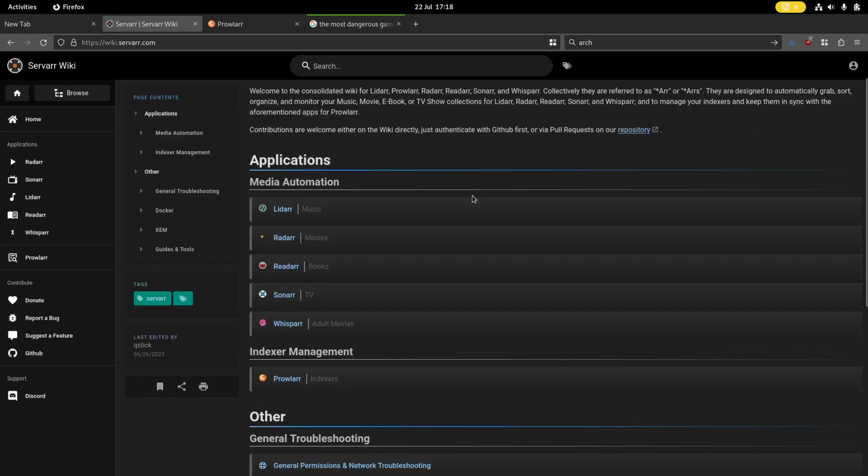So what you have is Prowlarr, which is sort of like an indexer, and then it works with all these applications here. So you have Lidarr for music, Radarr for movies, Readarr for books, Sonarr for TV, and Whisparr for adult movies. No idea what that is. So this basically works with all these applications.